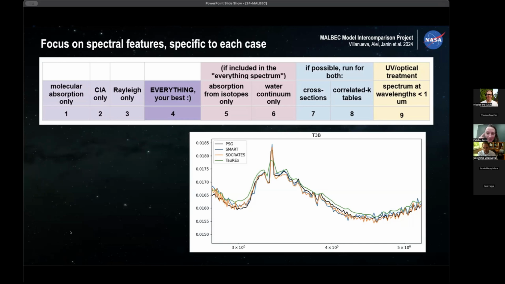So for example, this is a zoom in section of the T3B case. And you can see that, despite the general agreement, we have small differences in the magnitude of that line at 3.2. And then at 3.7 here, we have differences that we've been able to identify as being from a combination of the water continuum and the H2O isotopes. So little by little, we are getting to these differences and pointing at where small differences like that can arise.